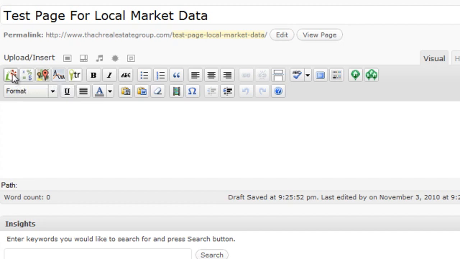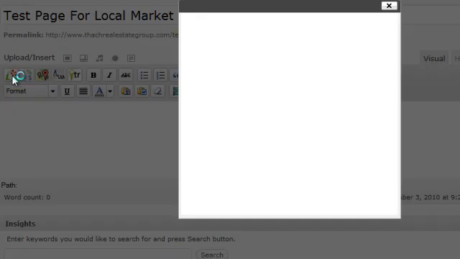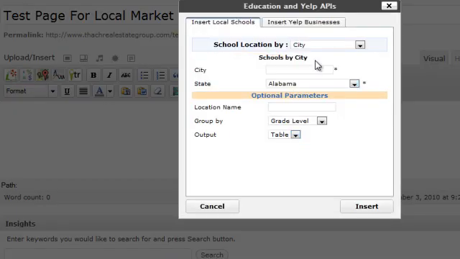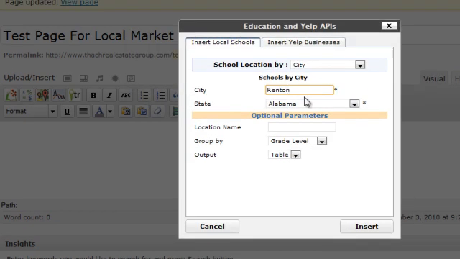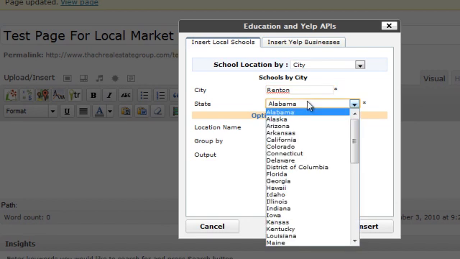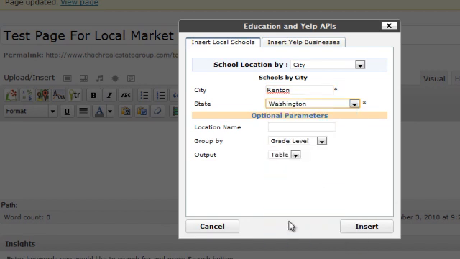So here we go. Here's the first one. This is for schools and local business information. So here's what you do. Let's say you click on this button and you want to insert local schools. Let's say we choose a city. I have an address here, so let's just go ahead and use this one. Here's the local schools in this area.